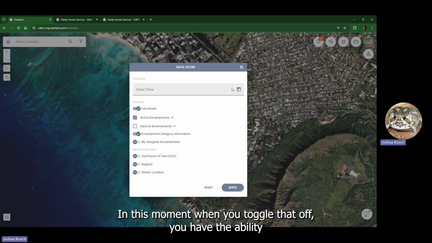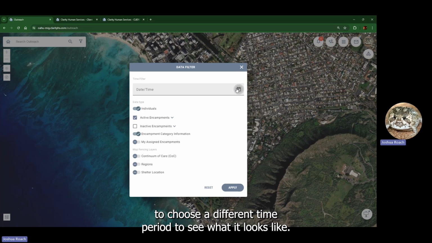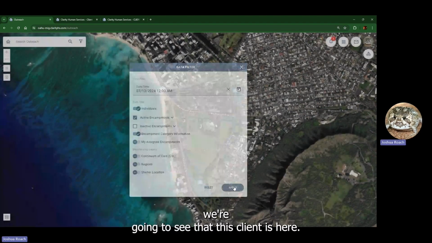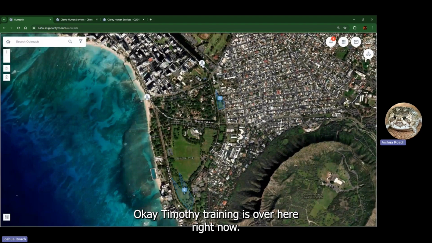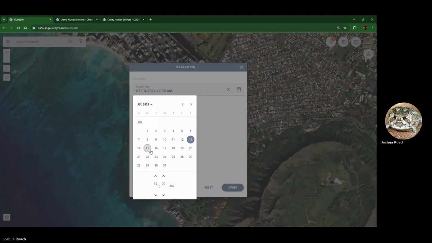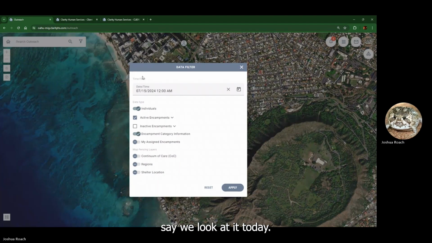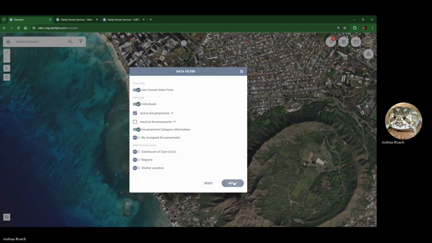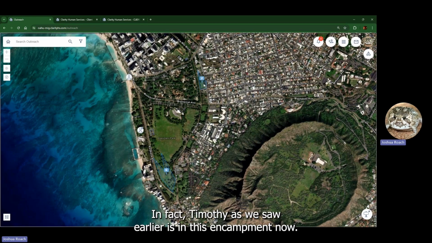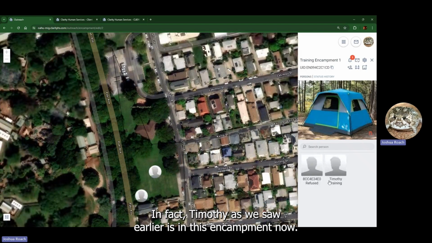When you toggle that off, you have the ability to choose a different time period to see what it looks like. So for example, if we choose July 13th and apply, okay, we're going to see that this client is here. Okay, Timothy training is over here, right? Okay, now if I filter it again and I change that, say we look at it today, there it goes. I was like, it's not working. Okay, so now we see Timothy is no longer there. In fact, Timothy, as we saw earlier, is in this encampment now.